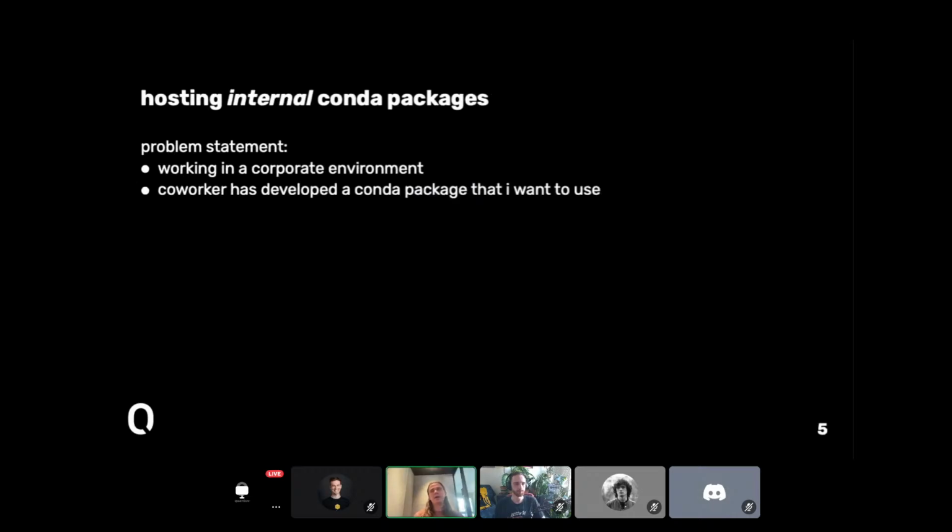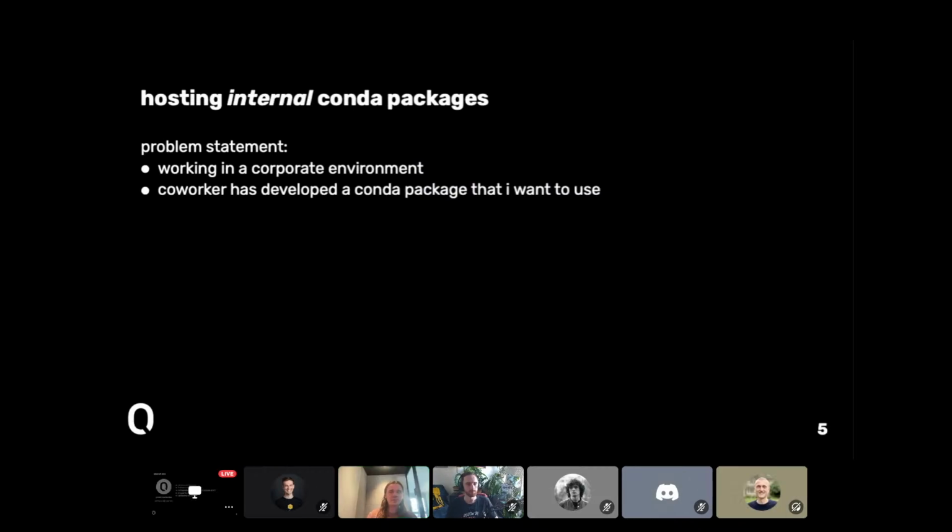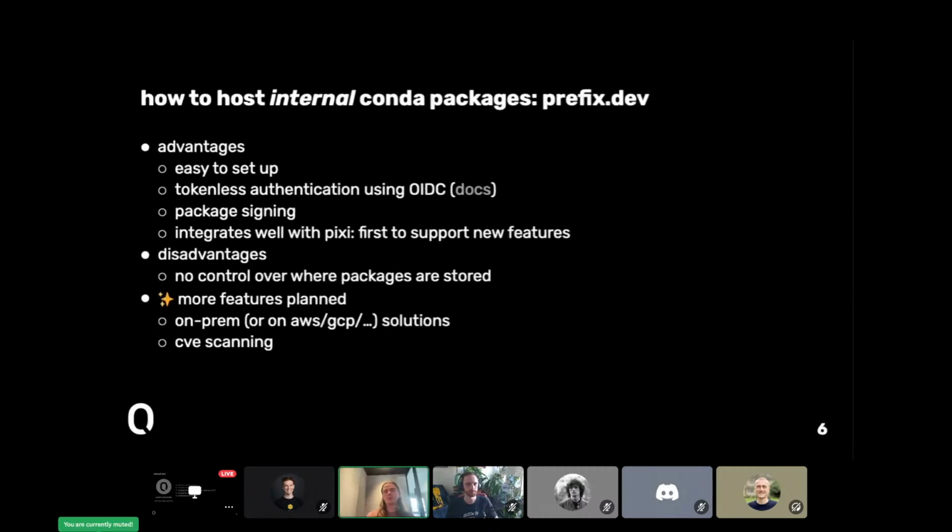But now imagine you are working inside of a corporate environment and your coworker has developed a Conda package that I want to use. Now the question is, how can I distribute my Conda packages to my colleagues with everything in mind that a corporate setup needs? There are multiple options, so let's quickly do a market overview of what types of options there are.